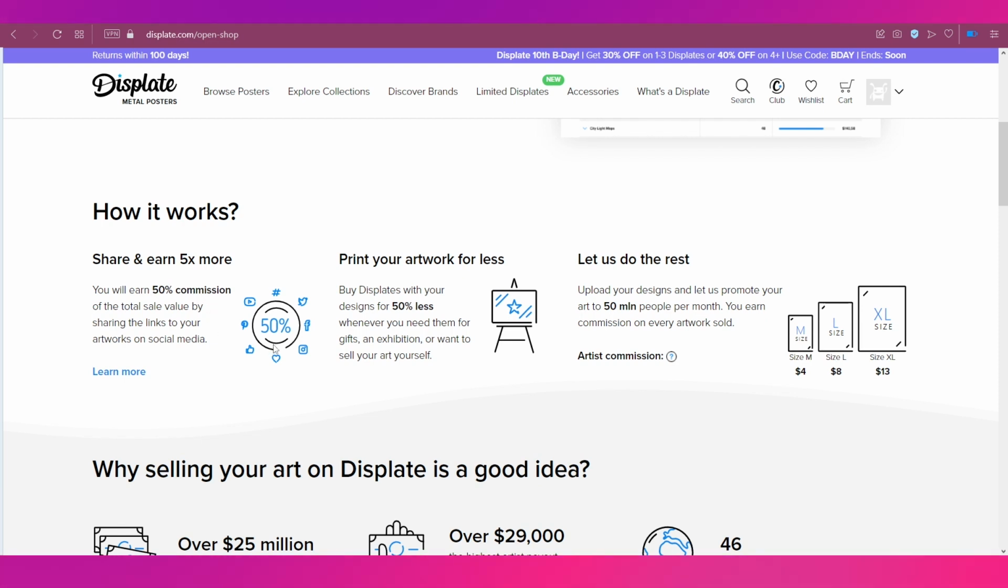If you're wondering why 50%, well, what you're doing is you're creating the artwork. The rest of the thing is done by Displate. So they're going to be creating the posters. It is their platform and they will be sending it out to people who are going to buy your artwork. So obviously they're doing half of the job, so you'll be earning a 50% commission on the total sale value by sharing the links to your artworks on social media.